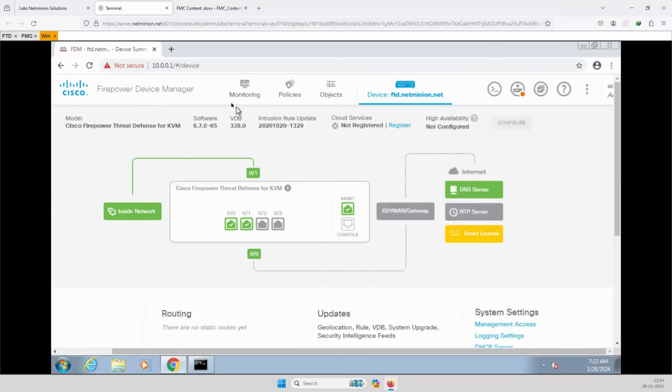Then I have the monitoring option. This is the important option. Before monitoring, I just want to show you all these options. Here you can see the model is Cisco Firepower Threat Defense for KVM. So this is a virtual firewall, not a physical firewall. This is the FTD version, this is the database, and these are the rule updates. I can see all that information here.